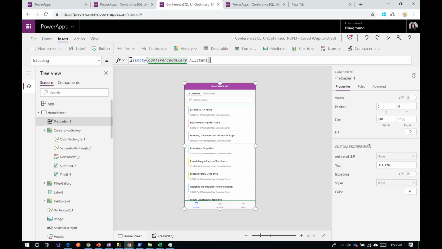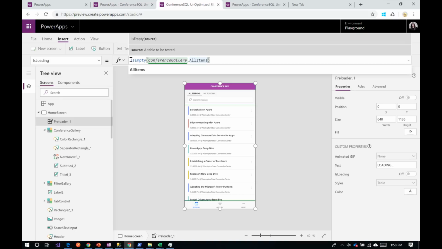Sorry, the collection will be true. It will not have any items, so when it's loading, this whole is loading condition will be true. As soon as there is data there, this becomes false, and then you can hide that loader. So that's one way to deal with it, at least giving the experience to the user that data is being loaded.